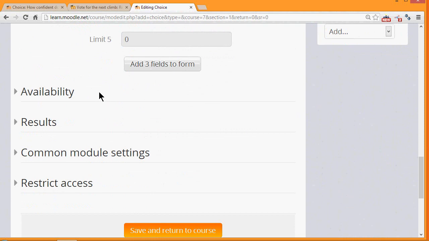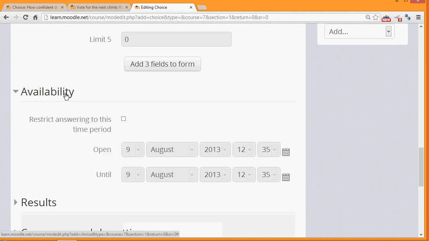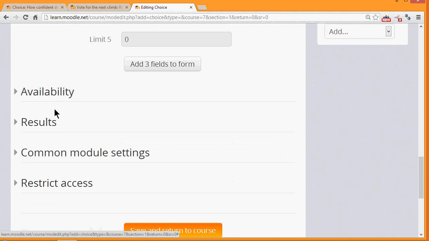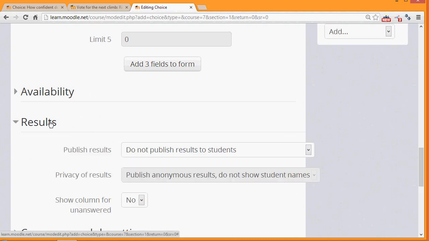Now, there are other settings which might be useful to explore at a later date. For example, availability, if you want to set a time limit to your voting, and results, if you want to decide whether or not you want your learners to see each other's choices, and if you do, whether or not you want them to see the names of the students who've chosen or not.